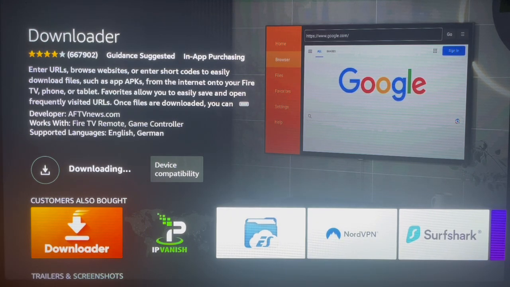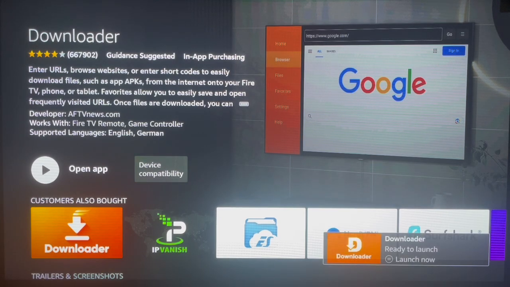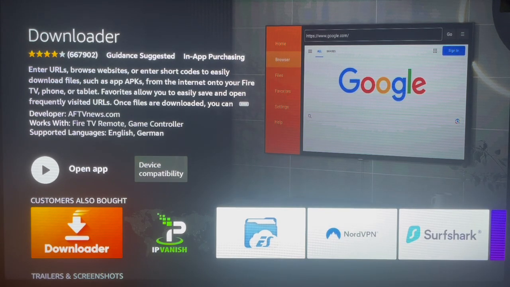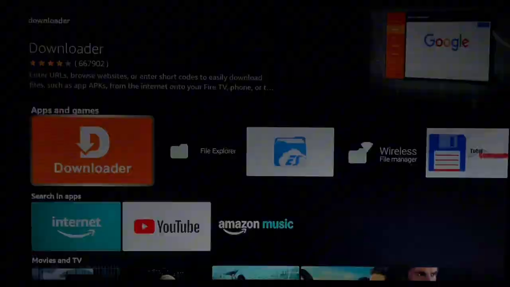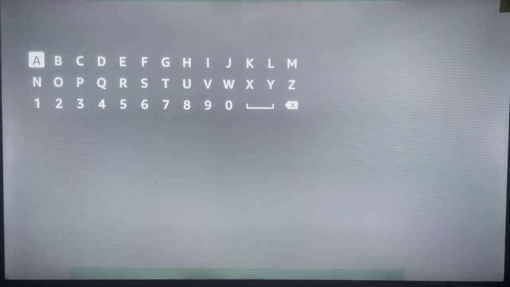So we'll use Downloader to install an application that is going to allow us to install the BPlayer application to our FireStick. So Downloader is installing, it takes a couple of seconds. Once it's done downloading, you can then return home, and that is the very first step done.